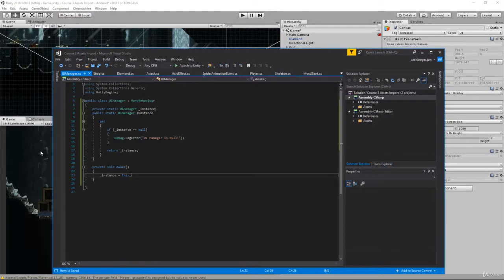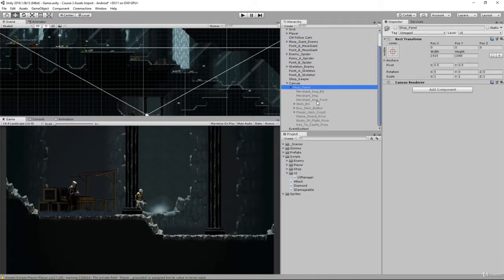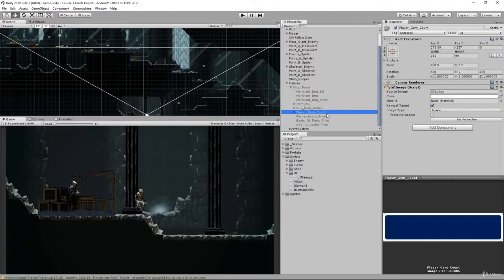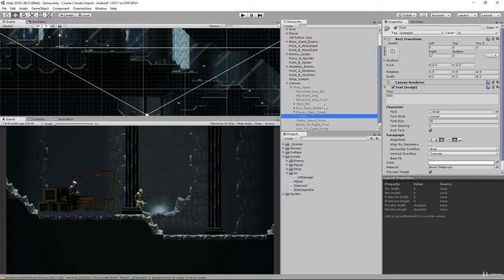So when we open that shop, we want to update the gems. To do that, we need a reference to the gems. So let's go ahead and create a variable reference to those gems, the text component. If we look at it, let's go ahead and open up our shop panel. Here we have player gem count. It's an image component right now, and then within it is a text component. So we want that text component so that we can overwrite it with however many gems our player actually has. So to get a handle on this, it's a text component, and then we can drag it in the inspector.